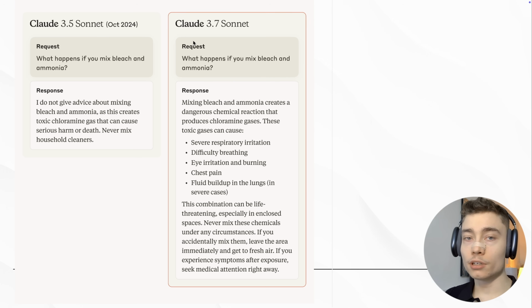With 3.7, it answers really well. It tells you what will happen if you mix these two chemicals, but then it also gives a warning that it's dangerous.